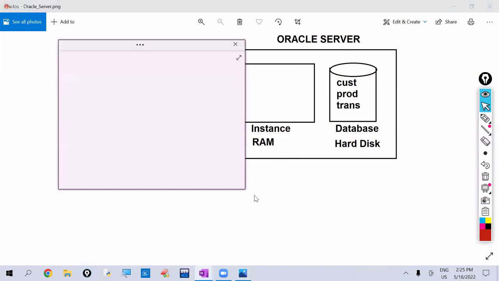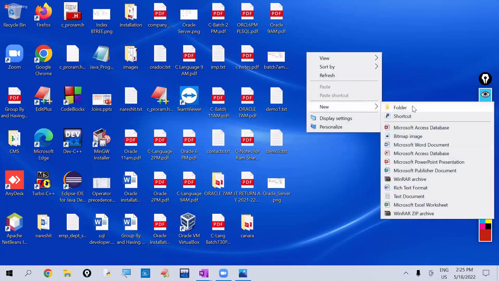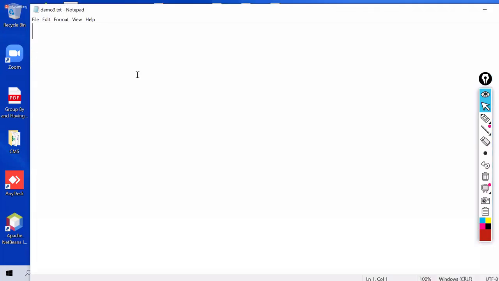Observe here. For example, I'm opening one new file. I'm creating one new notepad file. Observe. I'm giving this file the name demo3. So this is the file we just created. Where is the file created? In the hard disk.